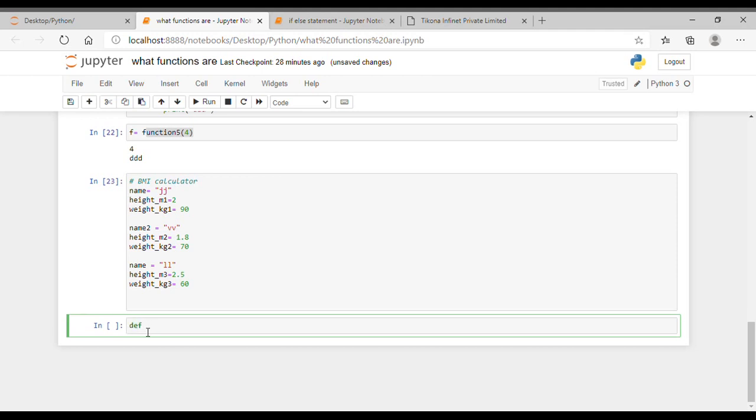Let's define a function with def. Let's call this function BMI_calculator, and in the parentheses, this function is going to take three arguments: name, comma, height_m, and then comma, weight_kg. Put a colon here.